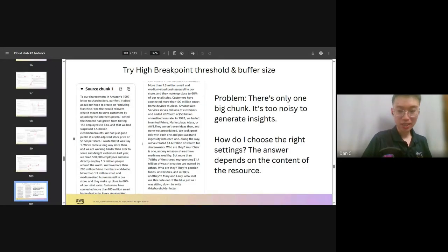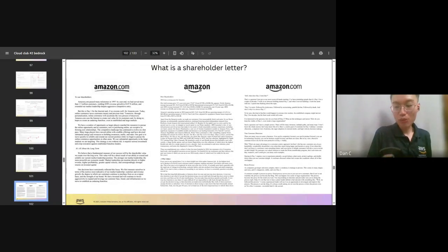So for development, we need to select the right setting. The question is how to select the right setting. I believe the answer depends on your content. It depends on the resource, the PDF file in the S3 bucket. So we need to dive into the example.